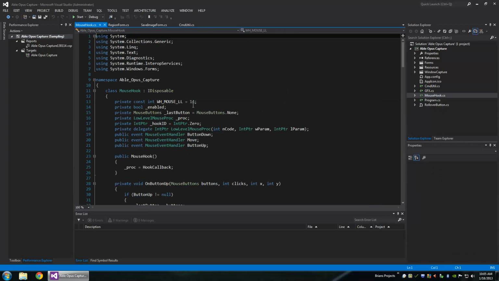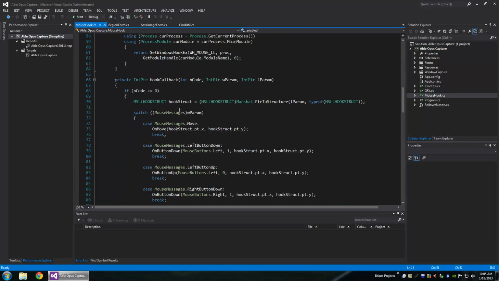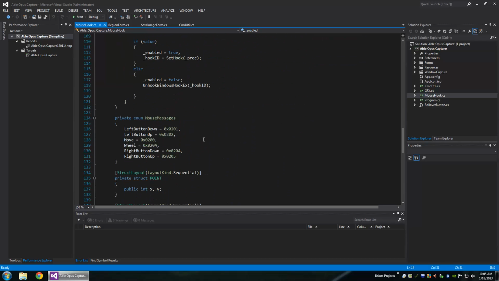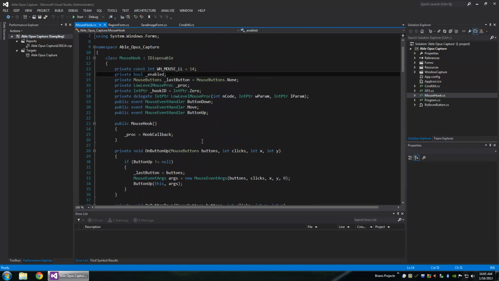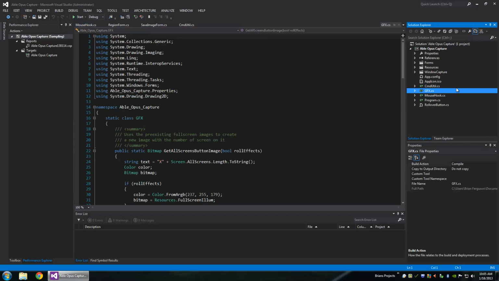So here is the mouse hook class. You basically hook up to it like you would with a control. I want to put this on its own thread. It works pretty well.